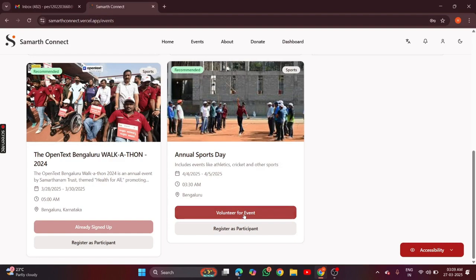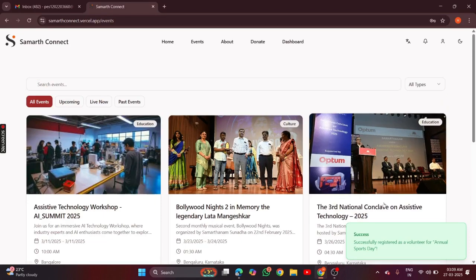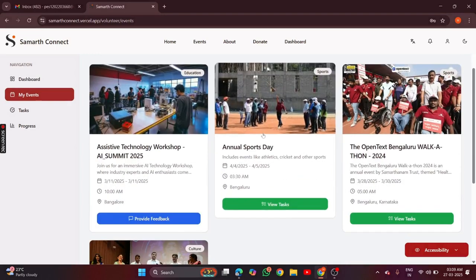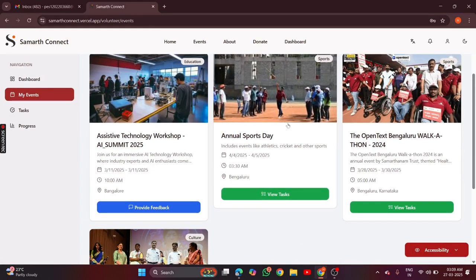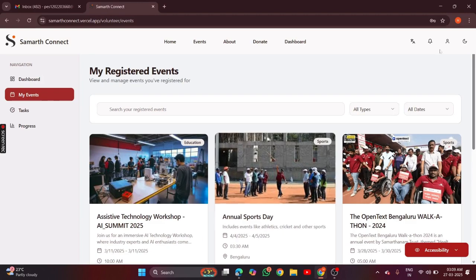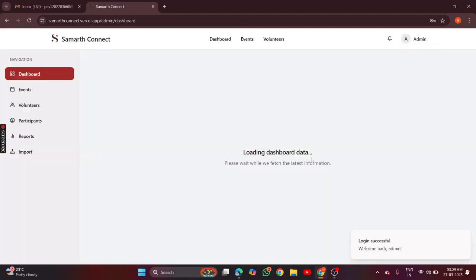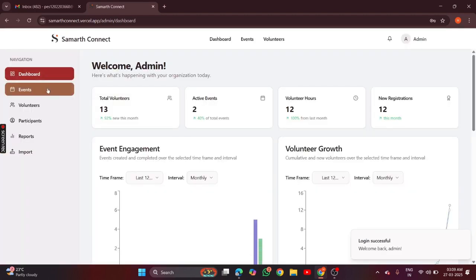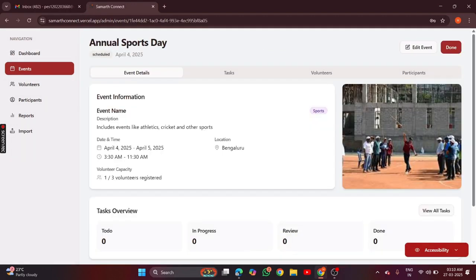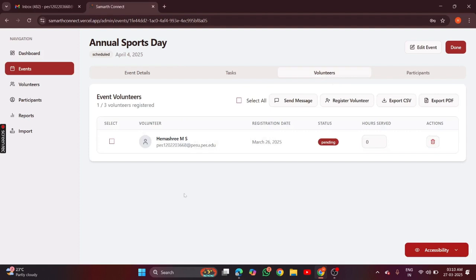So let me click on volunteer for the event. So once you click on this, you can go to your volunteer dashboard, and here in the events, you can see this will appear. So once the admin assigns tasks, you can view tasks from here. So again, let's go back to the admin and assign a few tasks. So we'll click on events here. We'll click on details, and then let's go to the volunteers page. So as you can see, I have already been registered here.